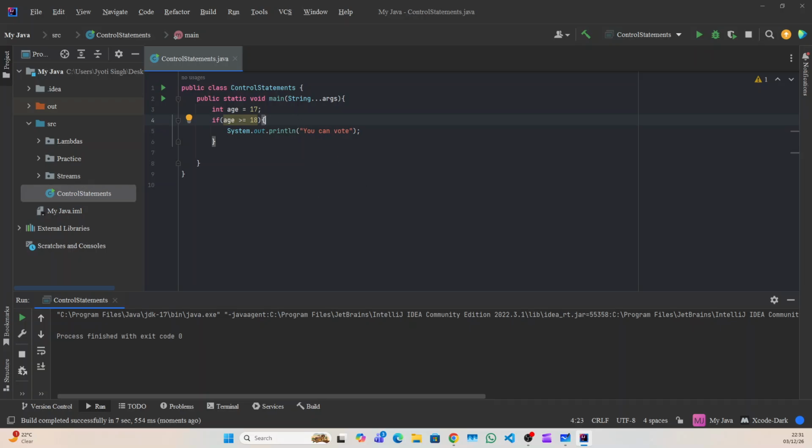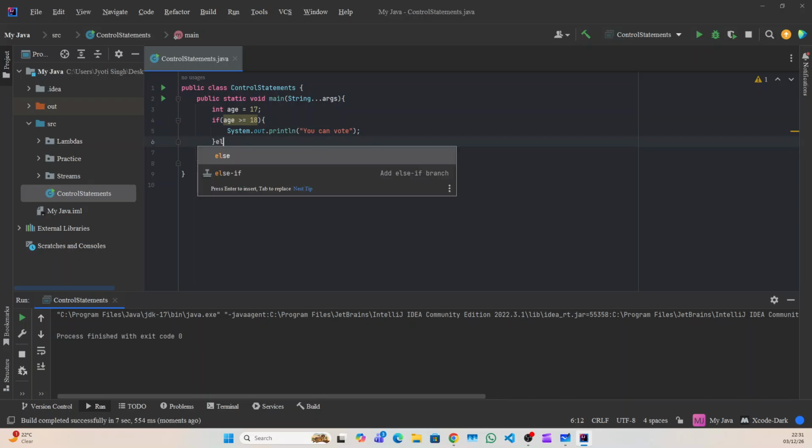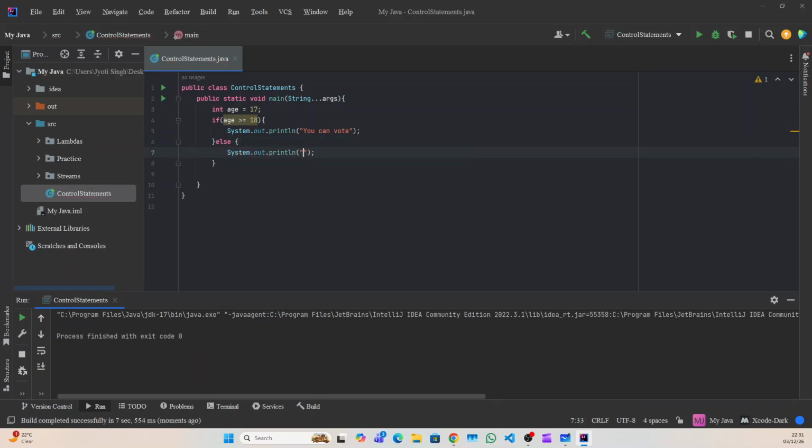Now, if you want to check else, in the else we'll provide: you cannot vote. In this case, if you execute this, the else block will execute because the first condition is not satisfied, as this value is less than 18, not greater than or equal to. So you can see here: you cannot vote.